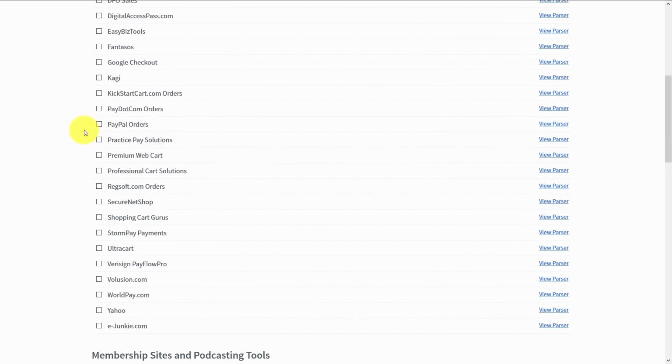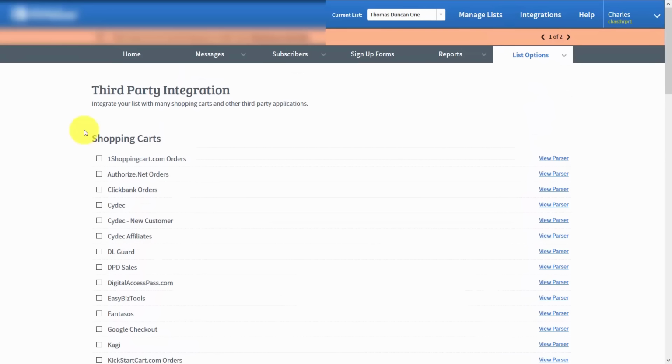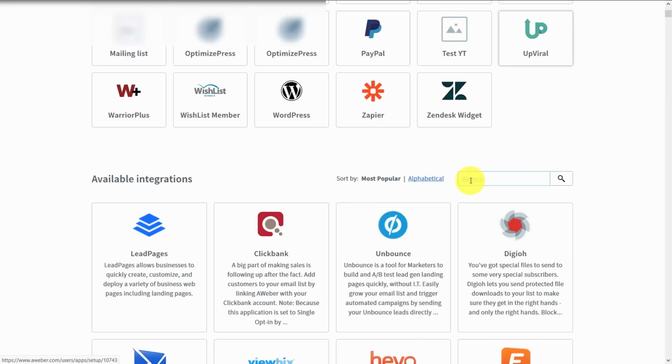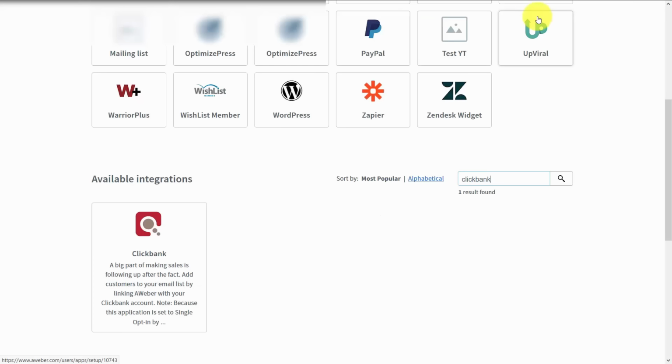If it is, before you use the parsing system, you'll probably want to first go to the integration. So for example, you're looking here at ClickBank orders. But if we were to go to the integrations and search for ClickBank, you'll find that integration here with your shopping cart.